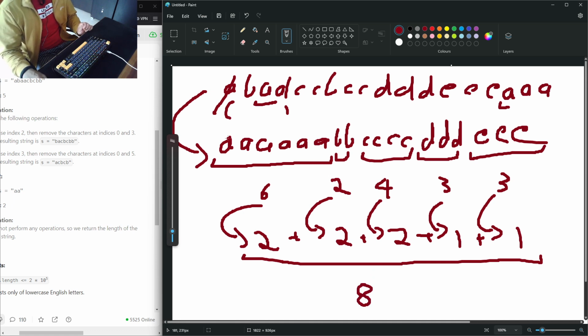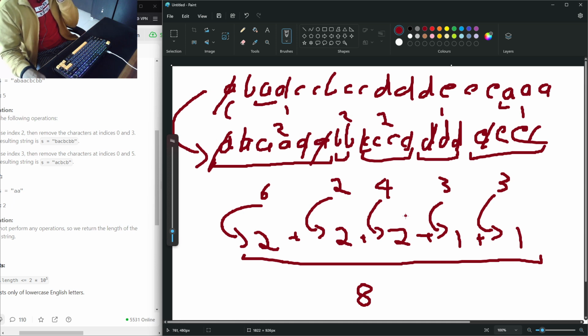Why so? Because again, we remove these two characters, and that's it, 2. We cannot do any operations, still 2. Remove these two characters, cannot do further operation, 2. Remove these two characters, 1. Remove these two, 1. The same thing that we did right here. So the final answer for this will be 8, and this is how the algorithm is working.